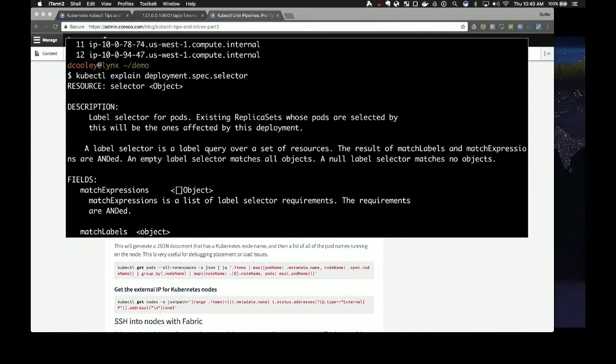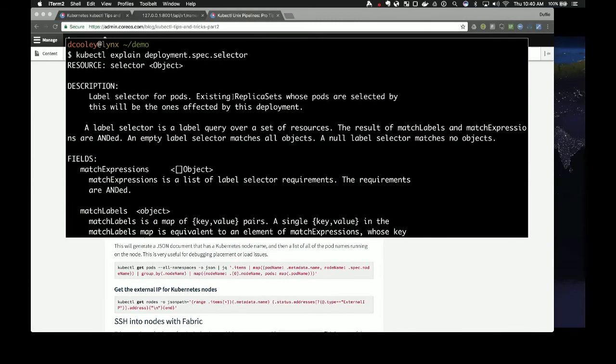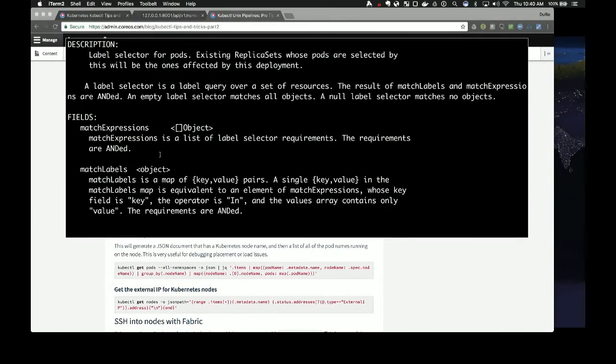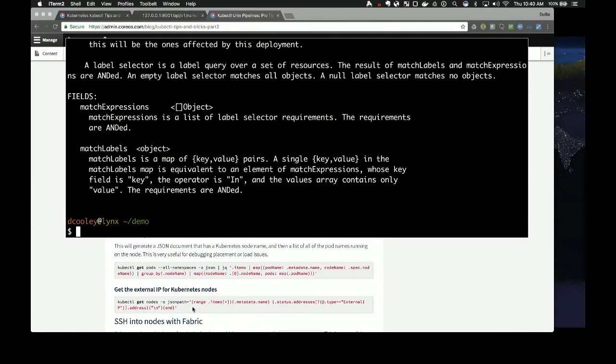So within the construct of a deployment, in the spec part of it, you can describe the selector that will be used for pods. What this allows us to do is describe a label selector, which is a label query over a set of resources. The results of match labels and match expressions are added. And so these objects are things that you can put into the label selector for a particular deployment and use them in the way that we're about to use them here.